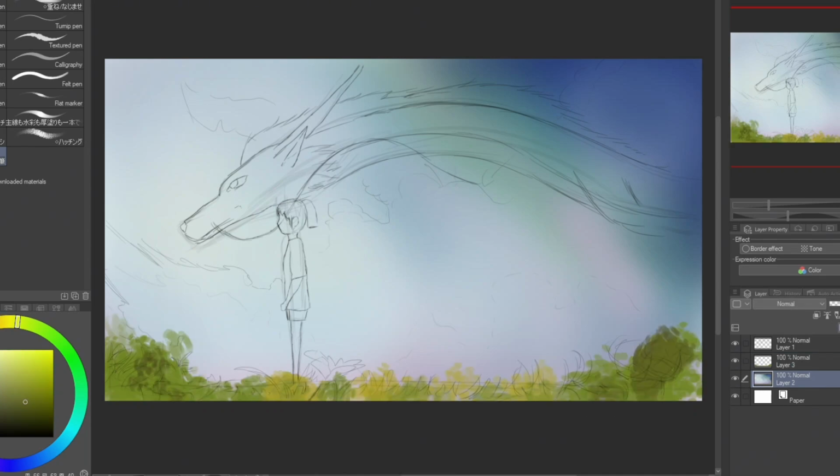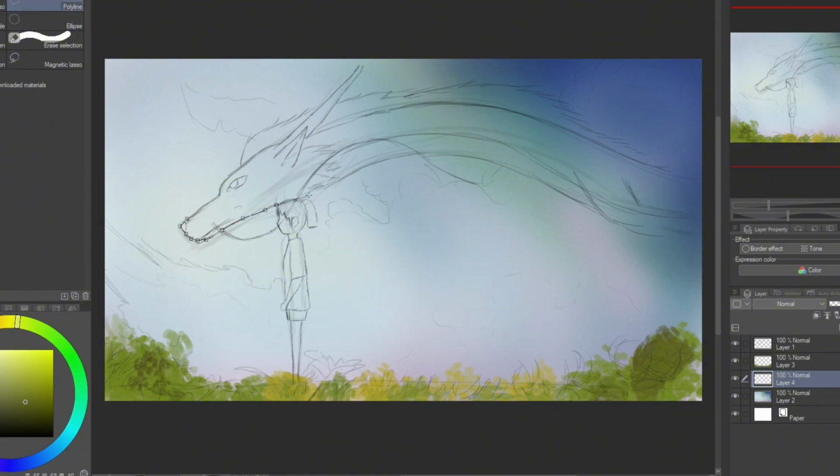For the child character, I kept the colors simple and natural. A light green shirt and darker shorts help the character stand out slightly from the background without overpowering the scene. Keeping the character's colors simple also helps maintain the calm mood of the artwork.